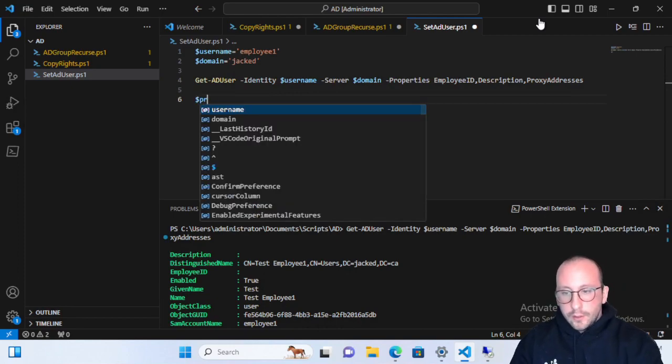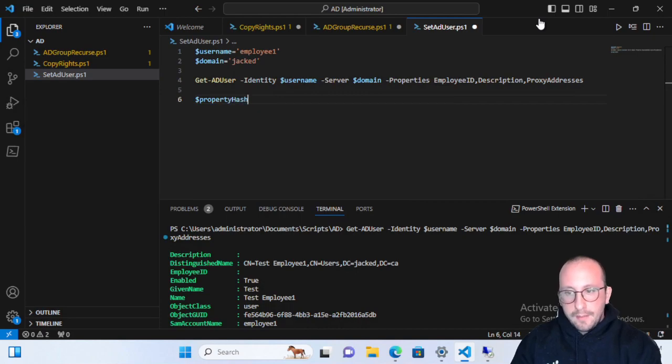So we're going to create a variable here. We're going to name it property hash. And we're going to create a hash table here. So that's just the @ symbol and then the curly brackets. And then we're going to have our closing curly bracket.